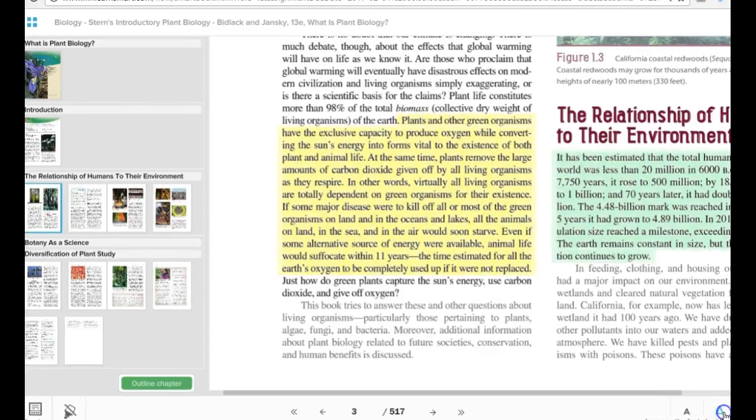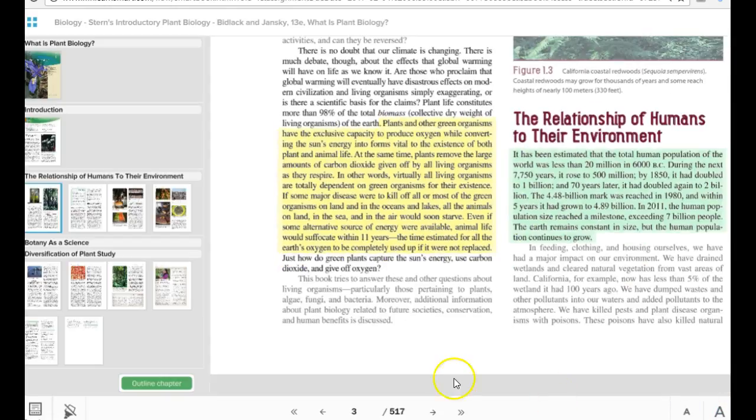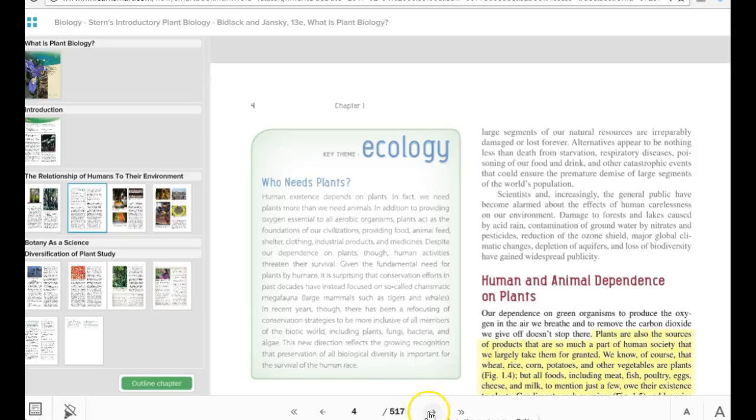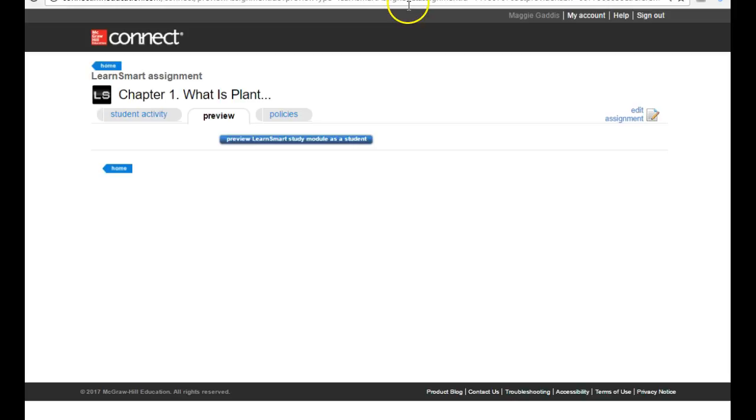If you need the textbook to be bigger, you can click these letters over here. Each chapter, the whole module, is set to cover the same number of hours, about an hour or 3 hours per module. Okay, that's all I wanted to show you.